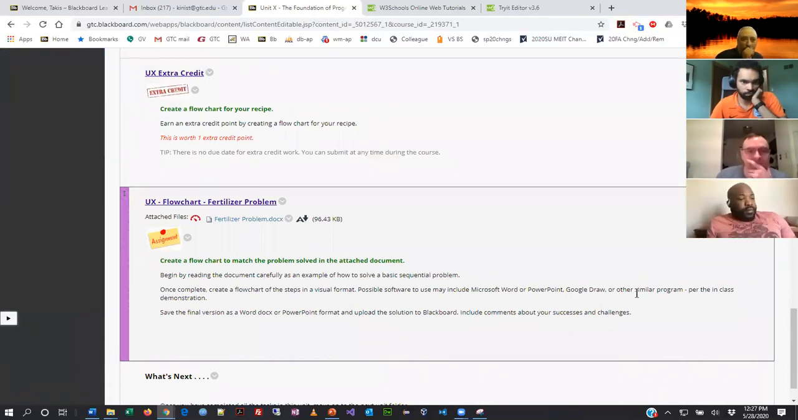I do have another one here at the bottom, and this one is a little bit more of a challenge because it's going to get you thinking a little bit. And it says create a flow chart. So we're not looking at pseudocode. We prefer the flow chart to match the problem solved in the attached document. So somebody already figured out the steps to solve it. You got to create the flow chart.